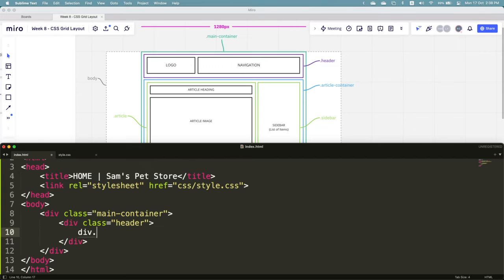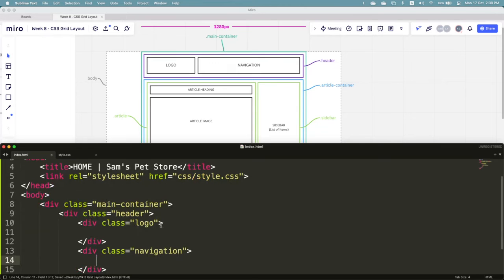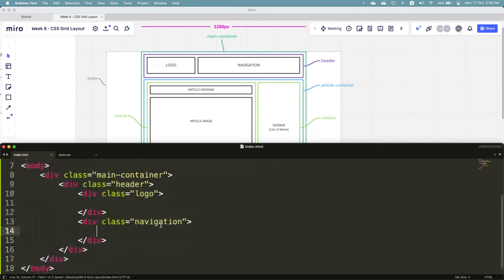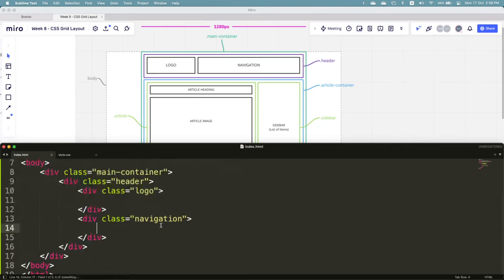Next is the logo and our navigation. Your logo will be your image, and your navigation with your navigation list. Last time we did that already, right? A list of links.